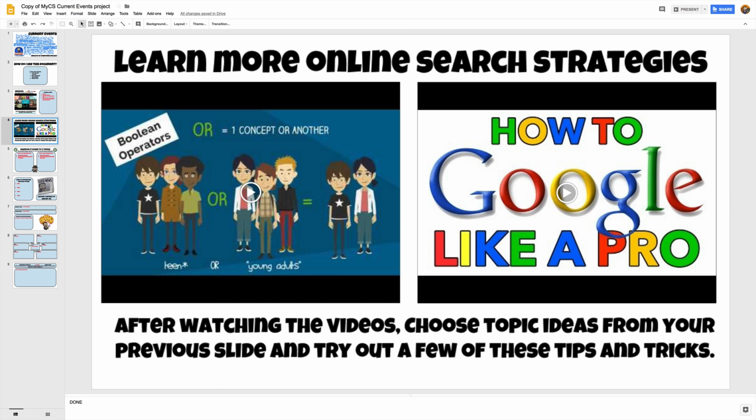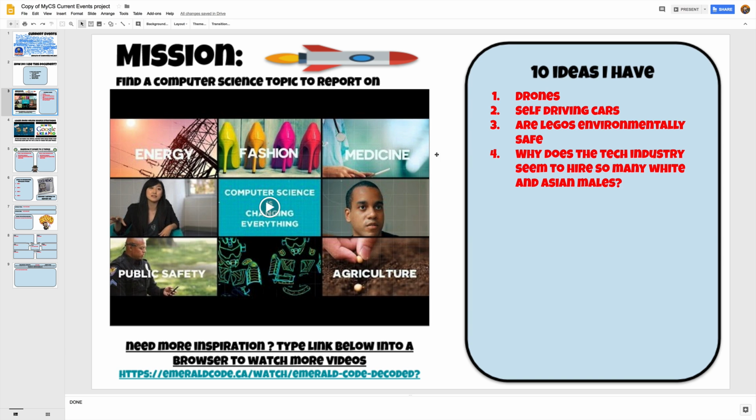On this slide, you'll learn a little bit more about online search strategies. Watch these 2 videos to improve your Google searching. In the videos, you'll learn things like how to use Boolean operators, how to use quotes or asterisks in order to target the information that you're looking for. Once you've watched those videos, then go back to this slide and take your list of 10 ideas and start applying some of those new search strategies to your ideas. This will help you see what information is out there so you can narrow down your topic.